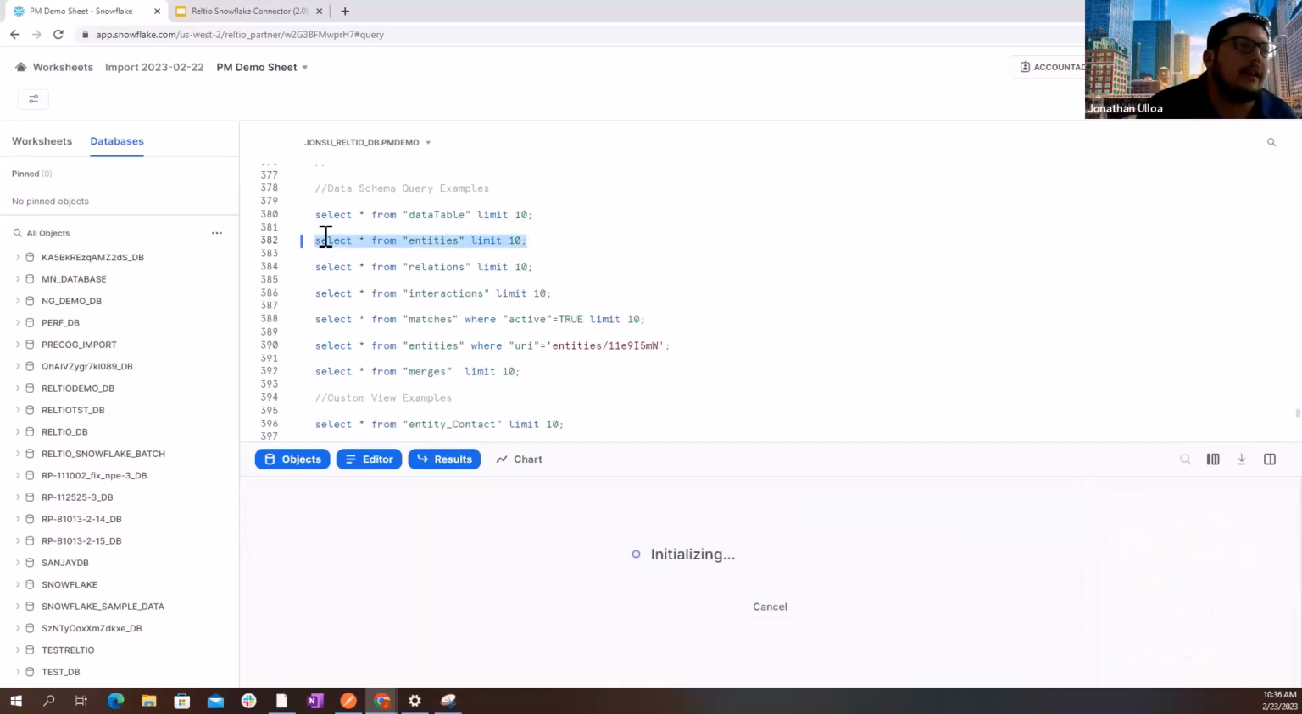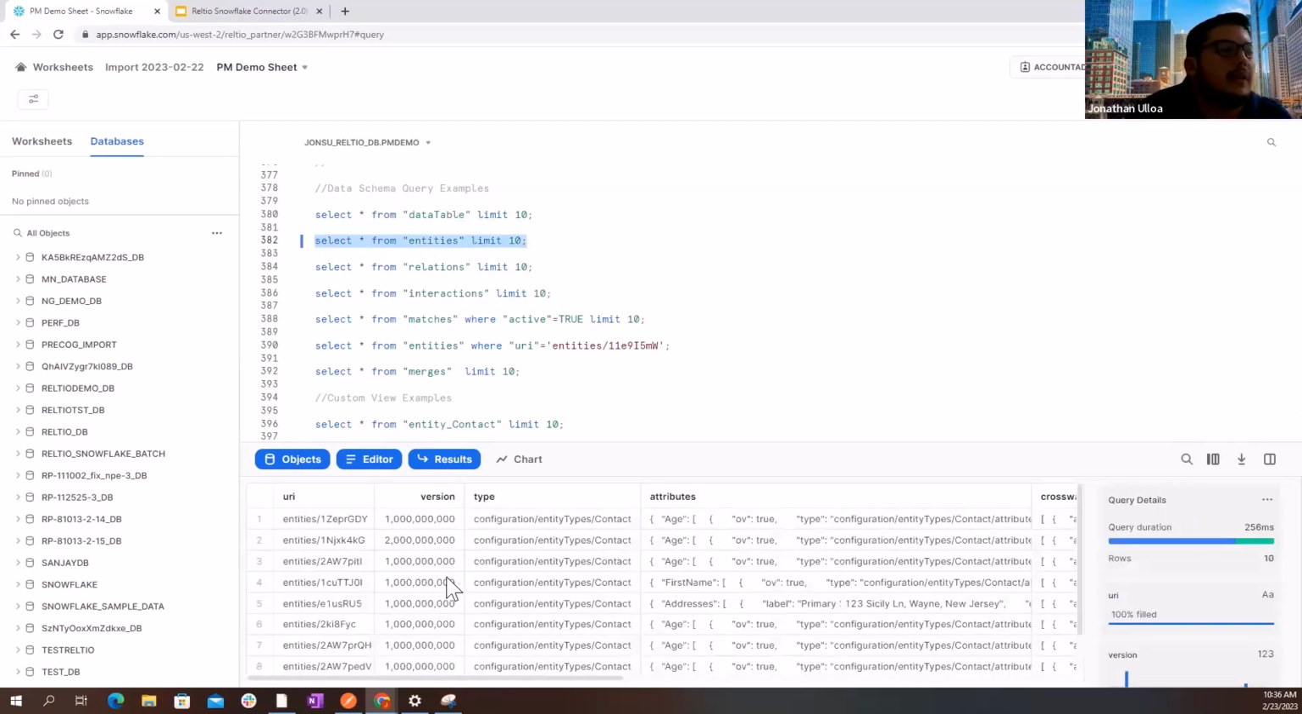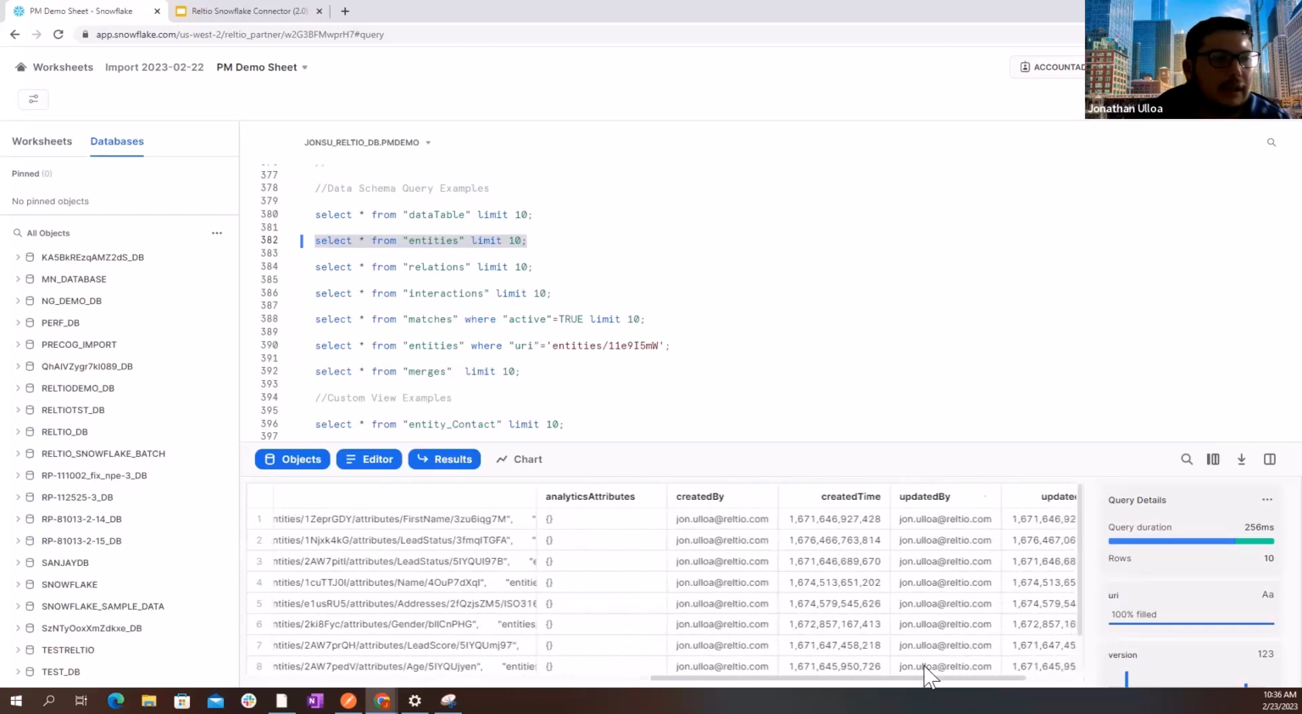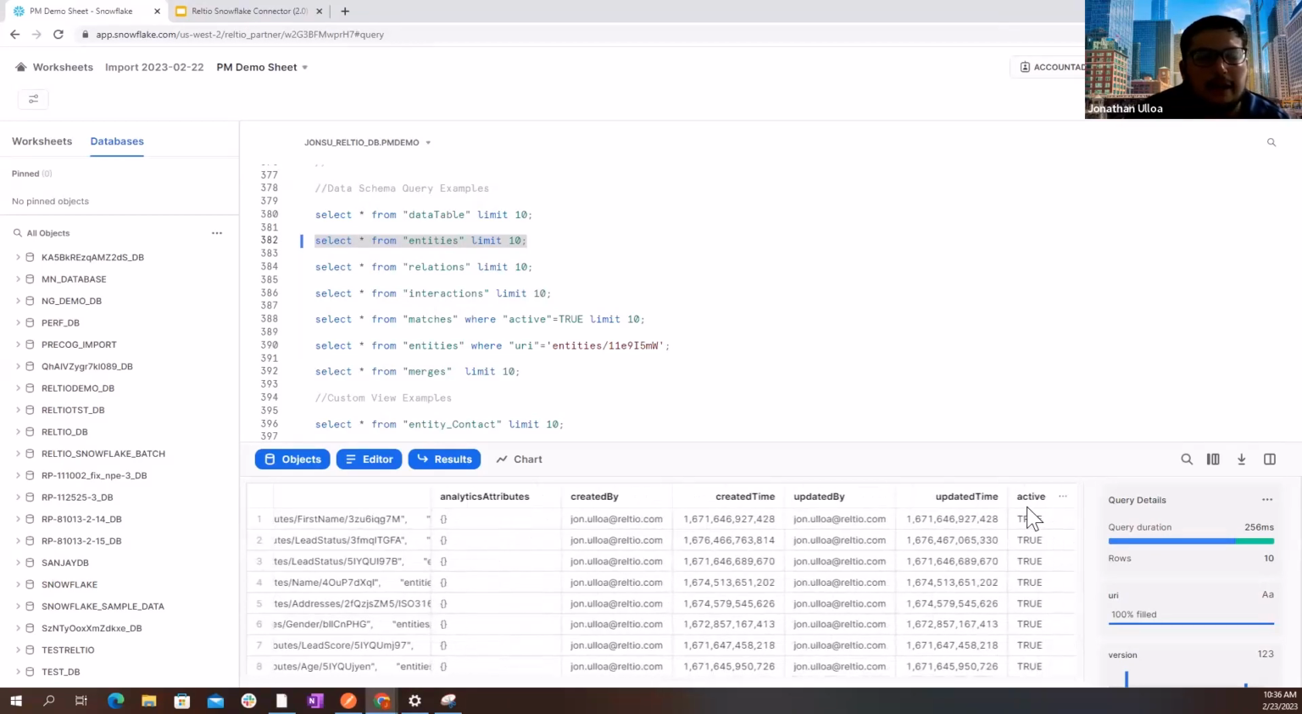So this is the entity view here. And here we have the version, which is going to be the latest version of this particular entity, the type of that entity, and then the JSON within attributes and crosswalks here. That analytics attribute is the write-back functionality that's optional for customers to pursue. They're going to use this; that is possible and available. Who it was created by, when it was created, updated by, and then updated time.